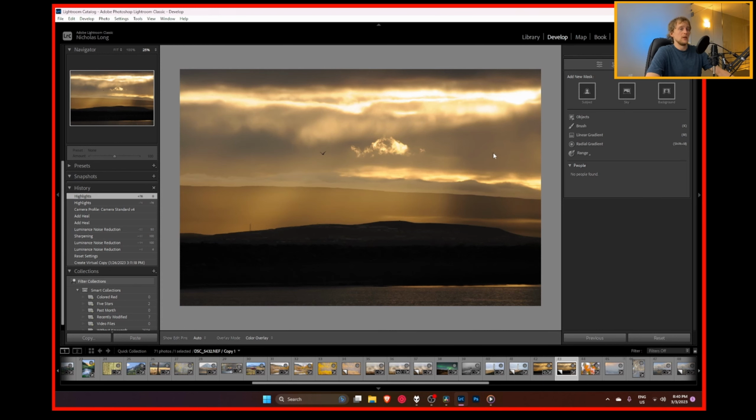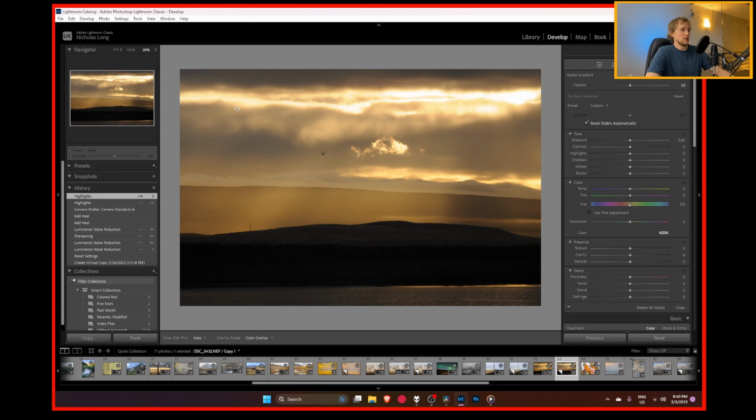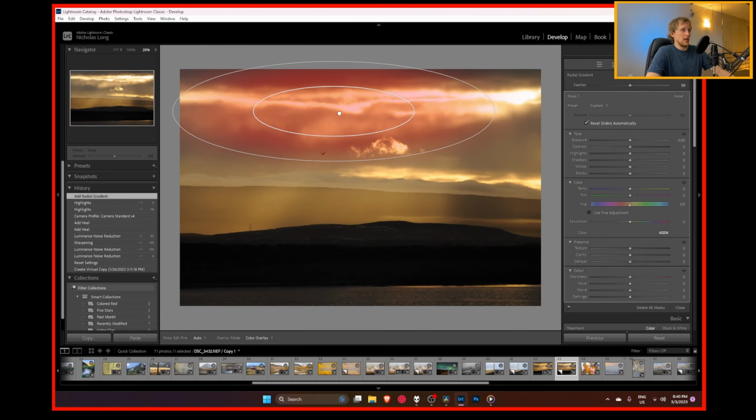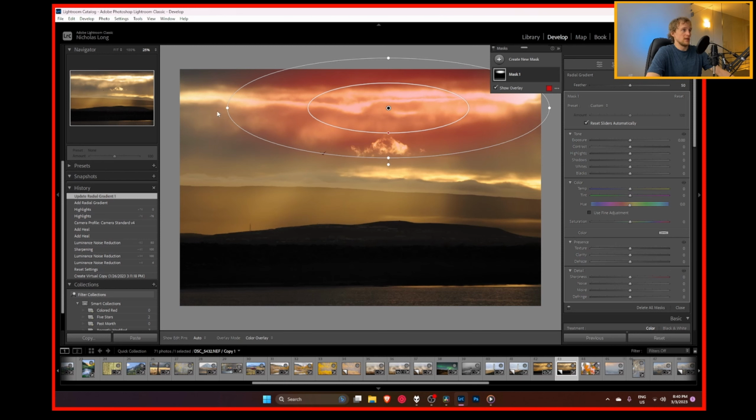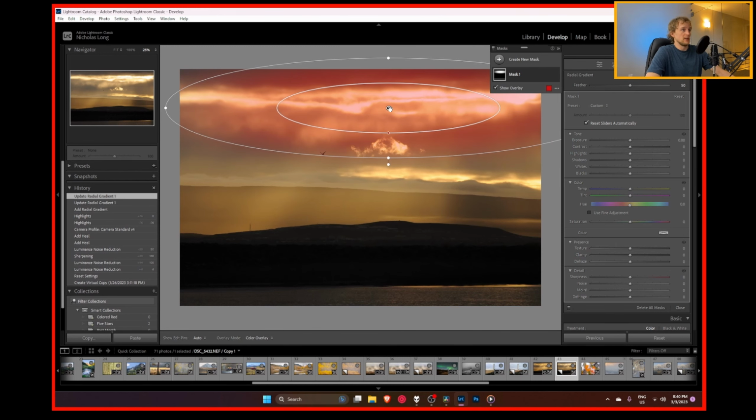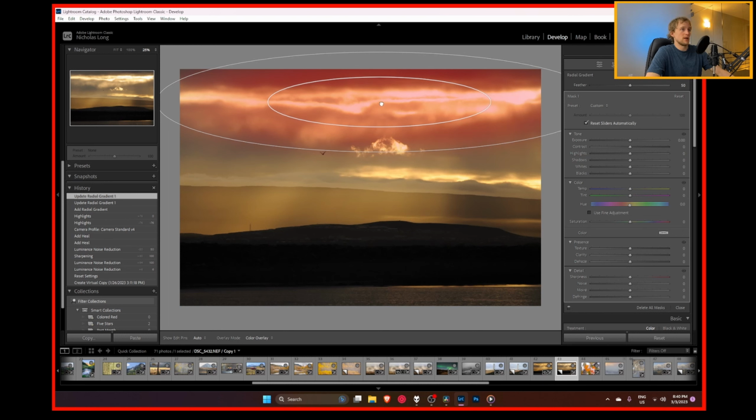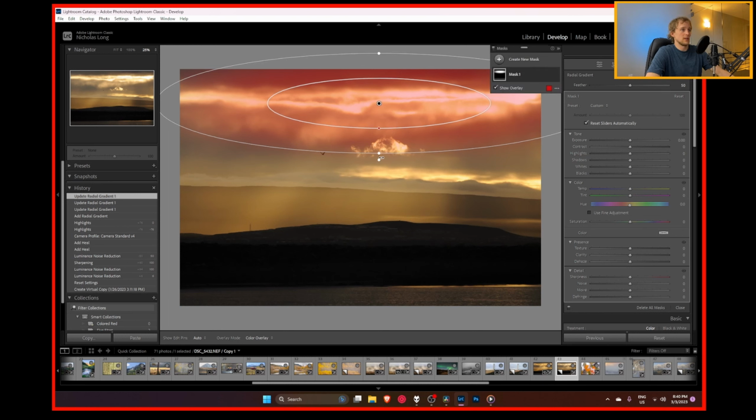So I'm going to click the circle icon right here to go to the mask tab, and I'm going to click radial gradients and create a radial gradient on the image and orient it in such a way that it's ovular and covers the overexposed part of the sky, like such.